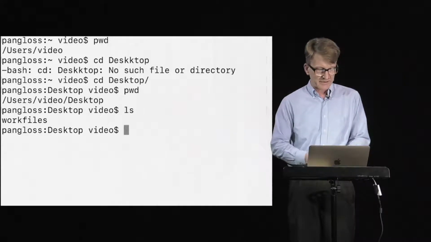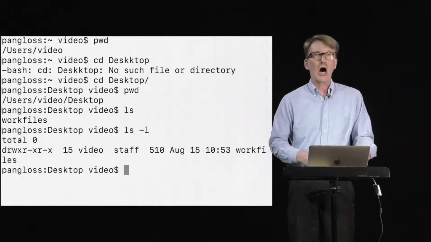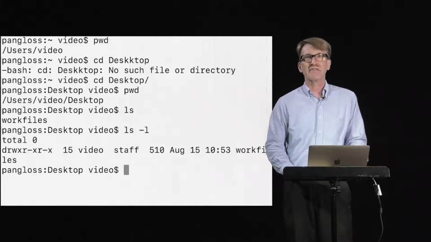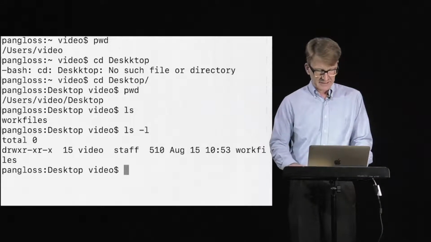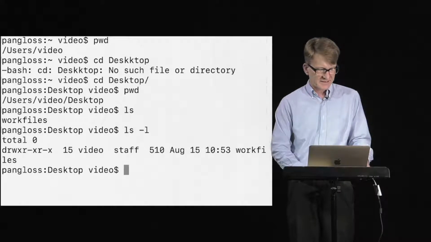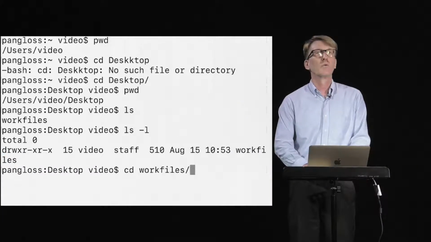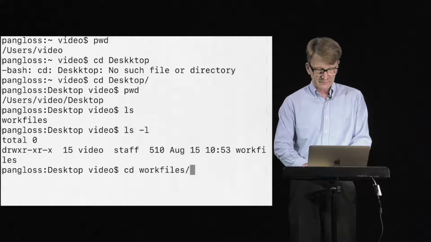There's one item here called work files. If I did a long listing of it, that's what the -l addition means, then I can see a lot of information about who owns it and file permissions. In this case, the key thing I'm interested in is that the leading d means that's a directory. So I could change directory again and go inside the work files directory.